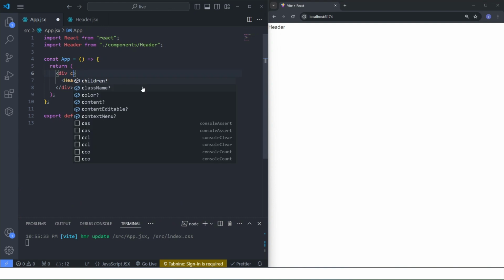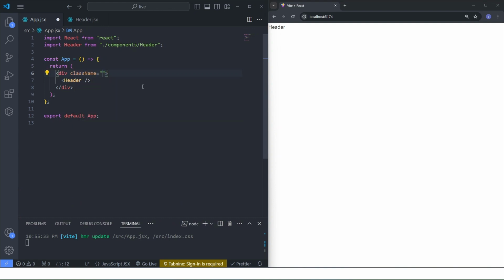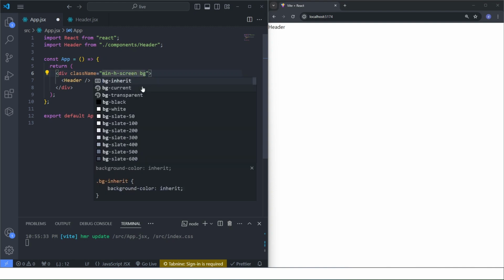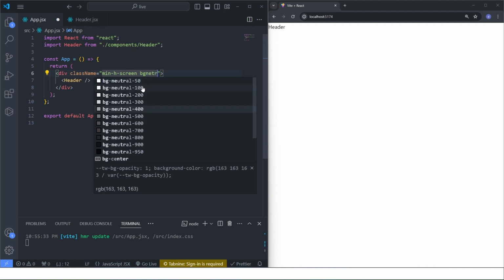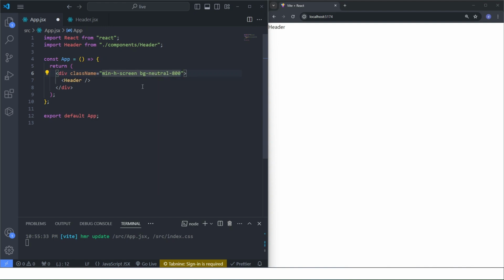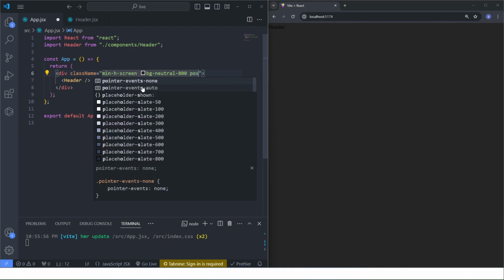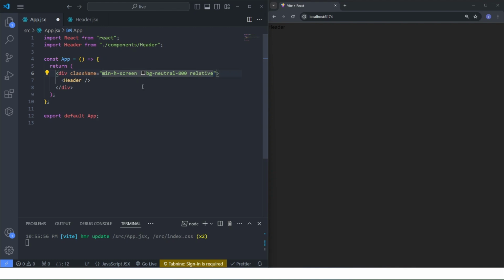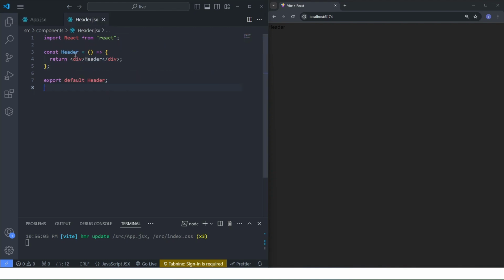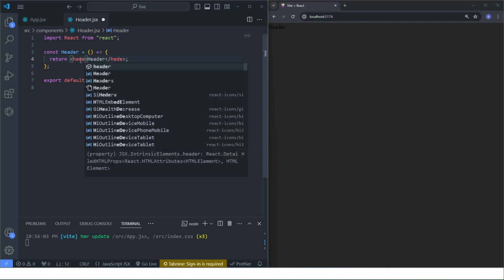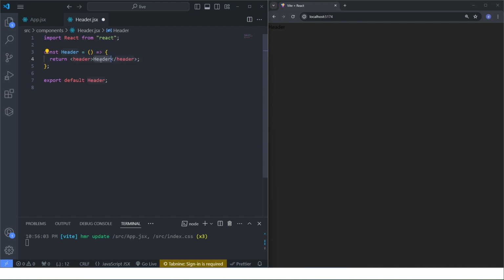Now I'm going to give a few styles to it. I'm going to give it a minimum height of screen and background color neutral 800. Okay, and position will be relative. Now inside the header, I'm going to make it a header tag, and inside the header I will have the nav. Inside nav I will have a logo.